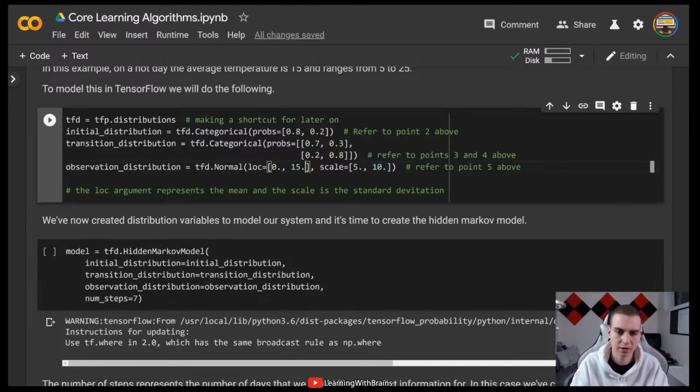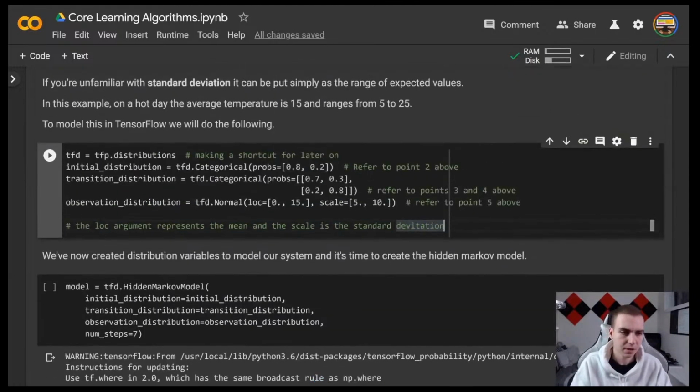Now, the reason we've added the dot here is because these just need to be float values. So rather than inserting integers here and having potential type errors later on, we just have floats. Okay, so the loc argument represents the mean, and the scale is the standard deviation. Exactly what we just defined there. All right, so let's run this.